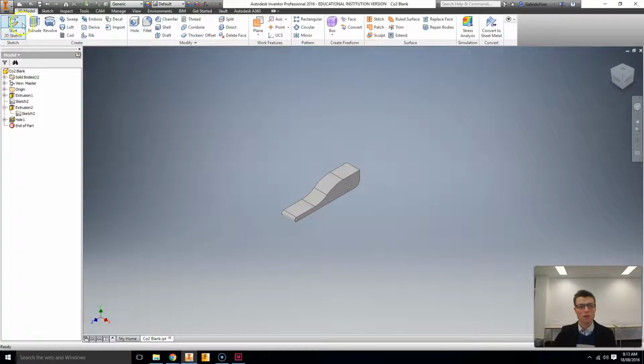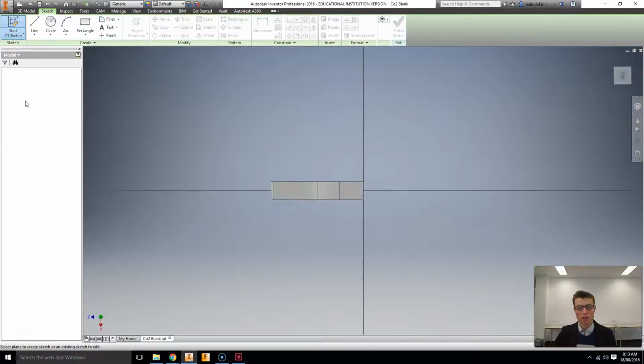So I'm going to go to Start 2D Sketch and I'm going to expand the origin folder within our browser here and find the right plane. I'm not going to cut from the top, I'm going to cut from the bottom, which is the XZ plane.